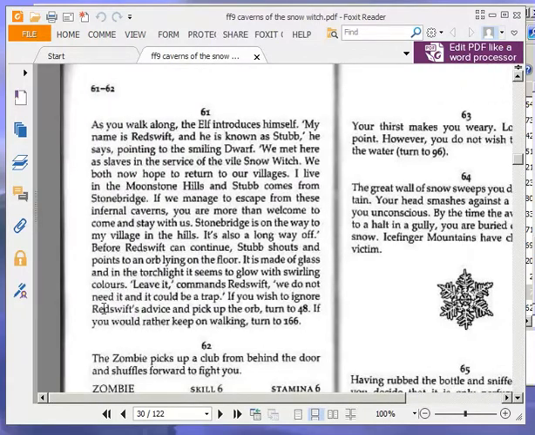As you walk along, the elf introduces himself. My name is Red Swift, and he is known as Stub, he says, pointing to the smiling dwarf. We met here as slaves in the service of the vile Snow Witch. We both now hope to return to our villages. I live in the Moonstone Hills, and Stub comes from Stonebridge. If we manage to escape from these infernal caverns, you are more than welcome to come and stay with us. Stonebridge is on the way to my village in the hills. It's also a long way off.